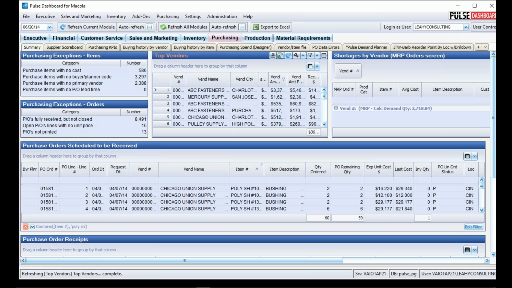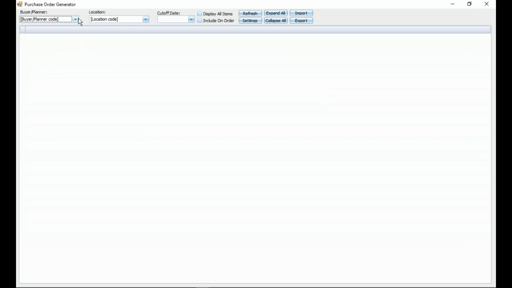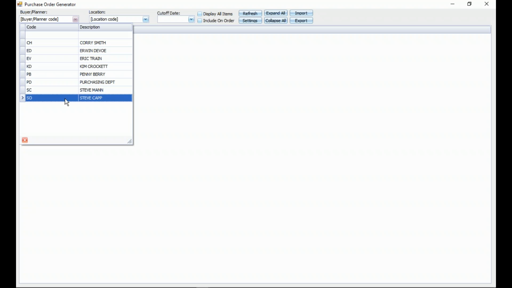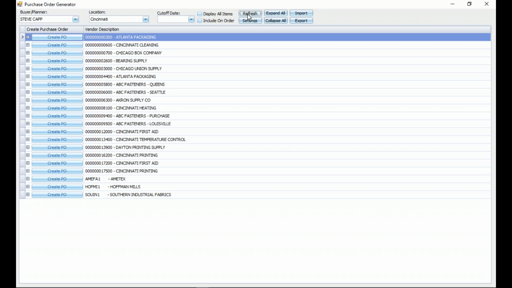Okay, this is the Pulse dashboard software, and we're going to go up here to the top under purchasing. We're going to click this option and say purchase order generator. So for discussion purposes today, I'm going to make believe that I am Steve Kapp. I'm a buyer, and I am buying for the Cincinnati location, my Cincinnati warehouse. So I hit the refresh button. And at this point, based on the rules that you have given us, we are determining these are all the vendors.